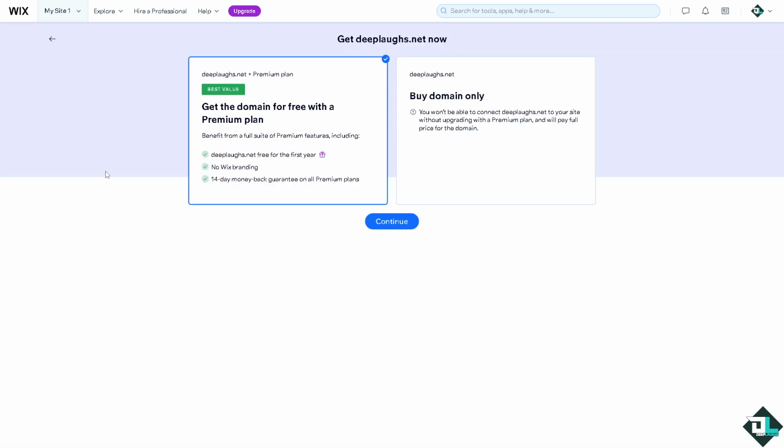You can get the domain for free with a premium plan. Benefit from a full suite of premium features, including all these: no Wix branding, and a 14-day money-back guarantee on all premium plans. Or if you want to buy a domain only, you won't be able to connect dplabs.net to your site without upgrading to a premium plan, and you will pay full price for the domain. For example, we're going to click on this one.